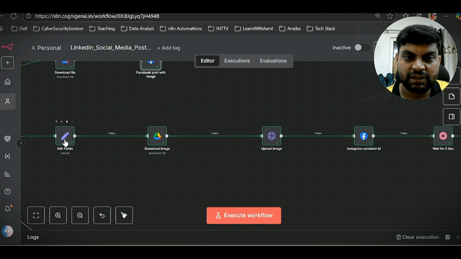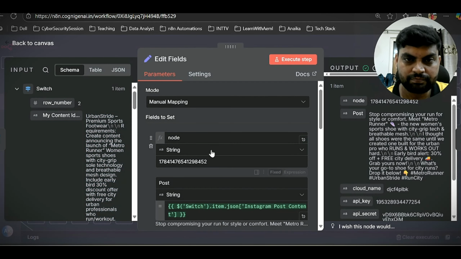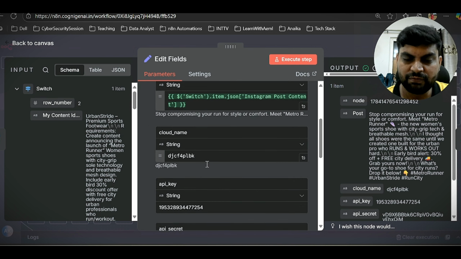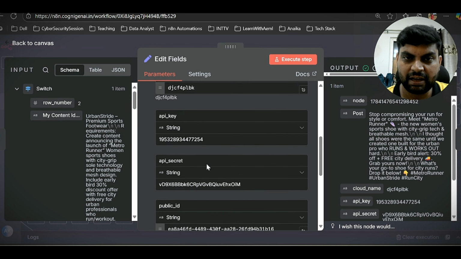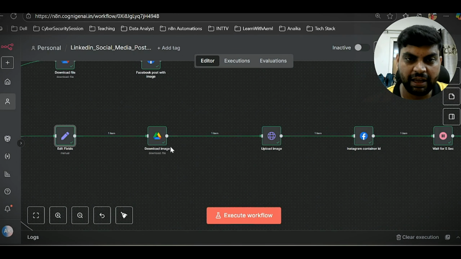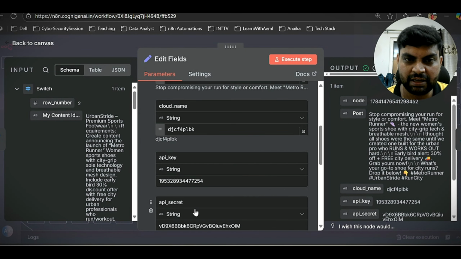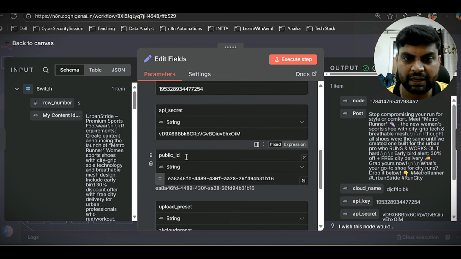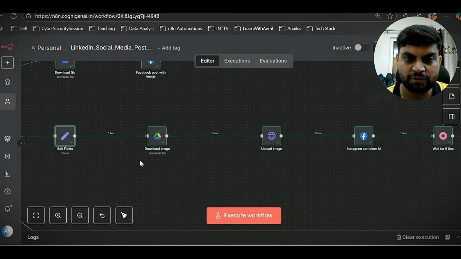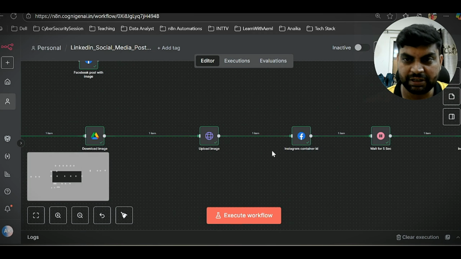For Instagram, I'm using an Edit Fields node here. The node data I got from Instagram, and then I updated it here. And this API key you see here, the cloud name, API key, API secret, and public ID and upload preset also, I'm using these for Cloudinary.